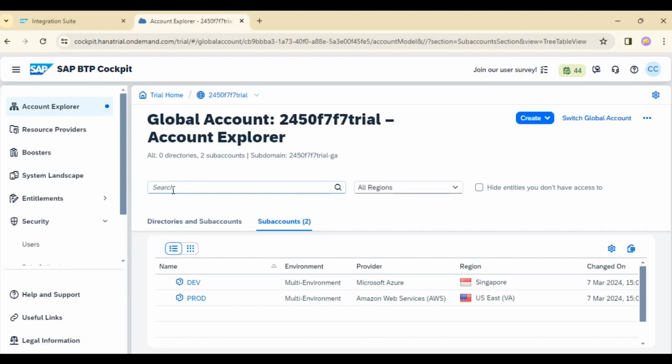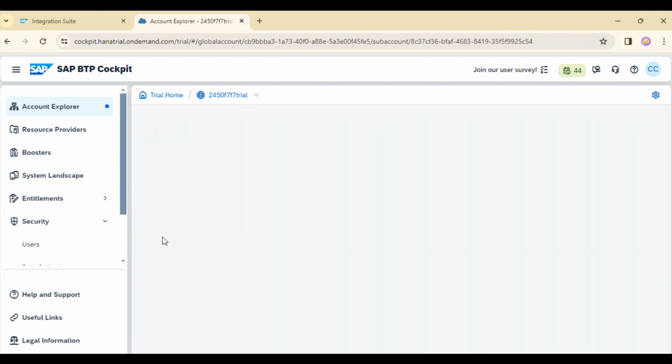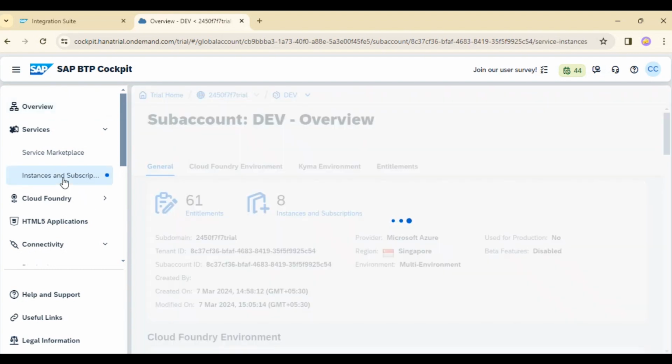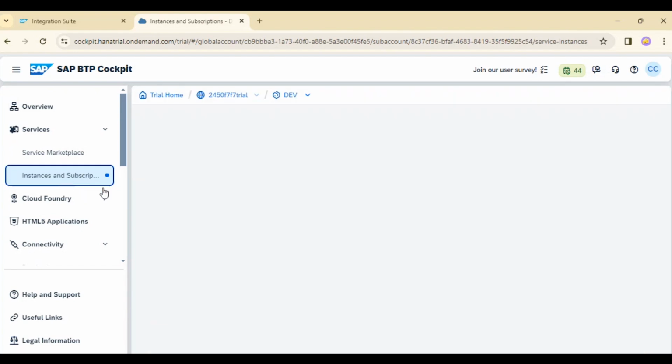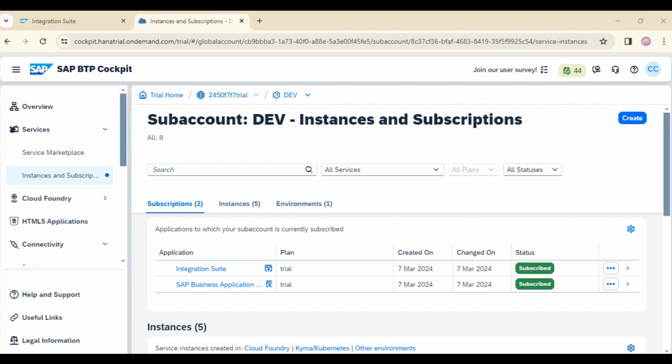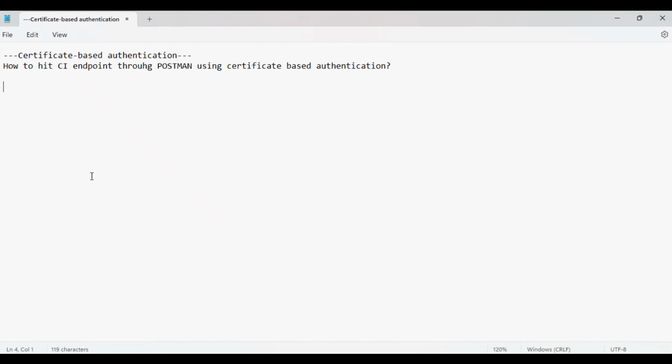Now, what is the important thing which we have to do? Since we are using a trial account, when I log into my trial account, I need to create instances and subscriptions. So when I come to instances, I need to create a new instance, and while creating it, I have to choose the plan as integration flow. This is the very first thing I will be doing here.